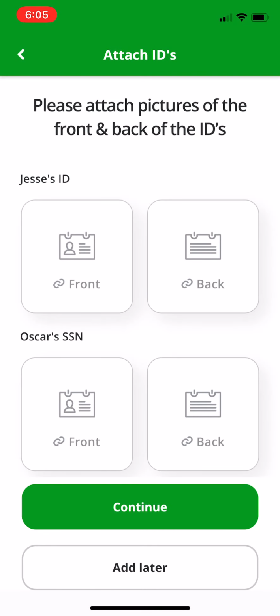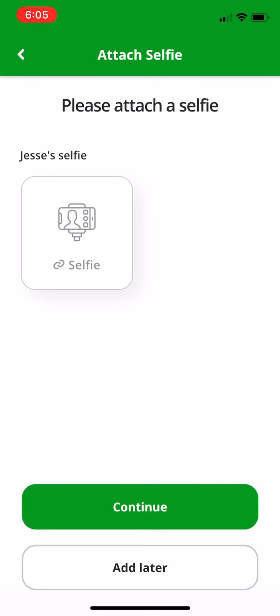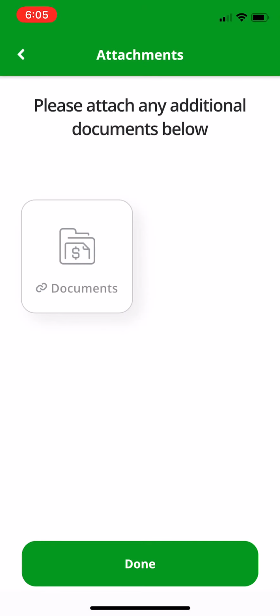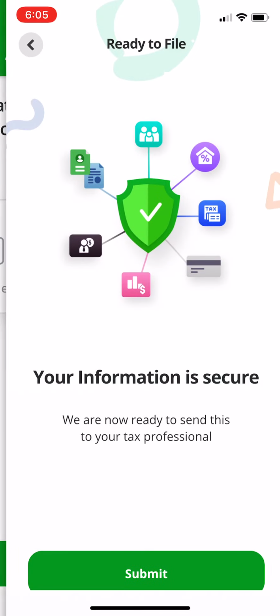Same thing here, front and back of the IDs, if that's something that you need or require. If not, you can go ahead and click add later. In the exact same way, it'll change to the screen. You can attach a selfie as well. Click continue, and then you can attach any other additional documents that they want, right?